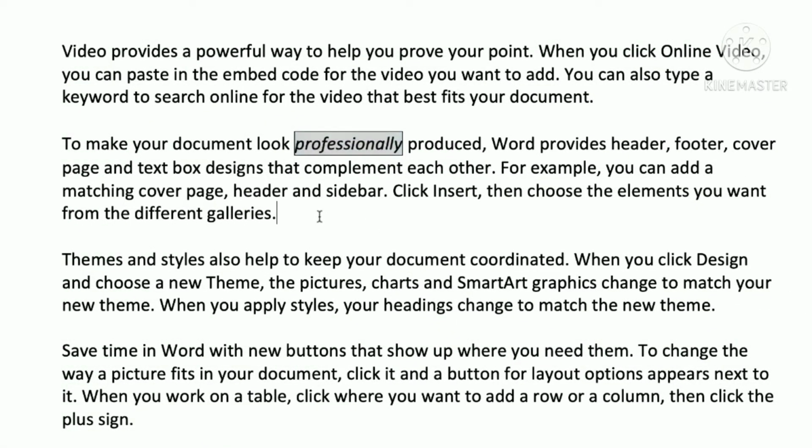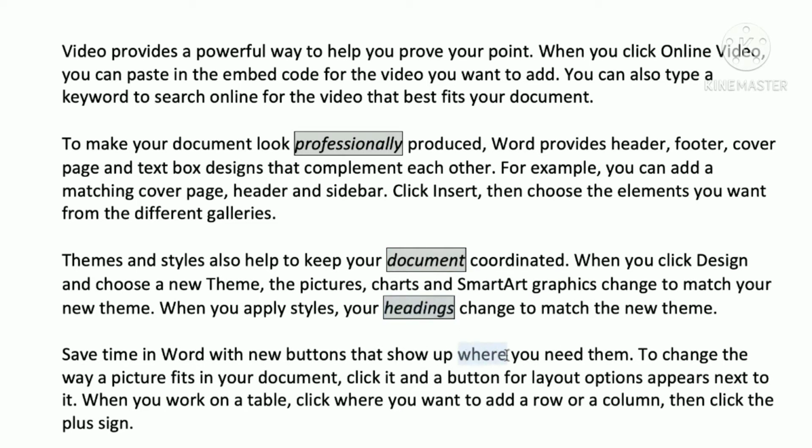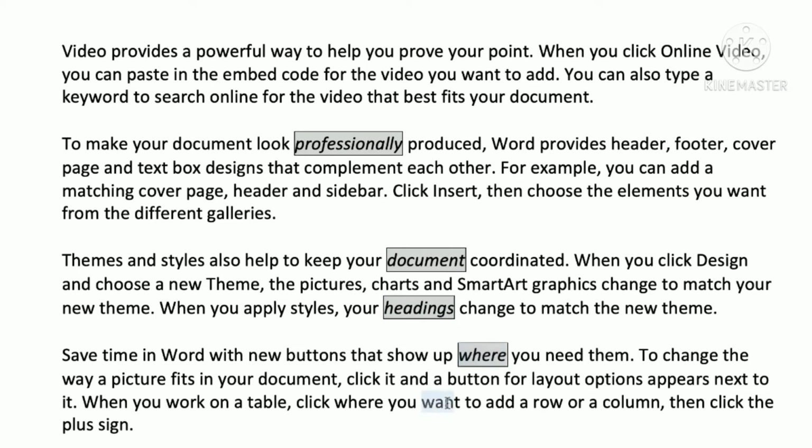Then you go back to default and you change the sentence, but it's okay. Then go to the document and change it, control and command, then headings, and wherever you need it, then it's okay, you've already done what you need to do.